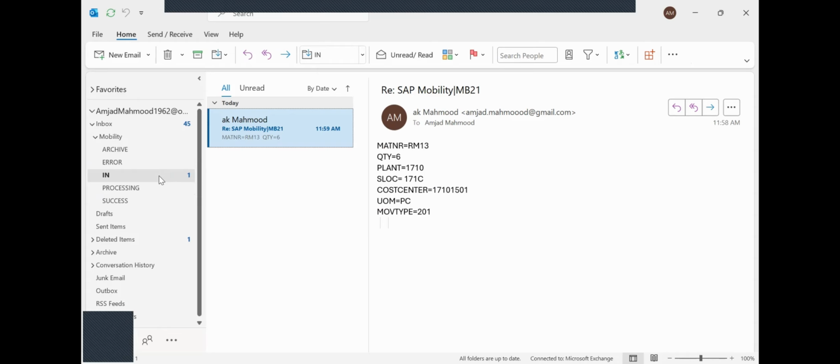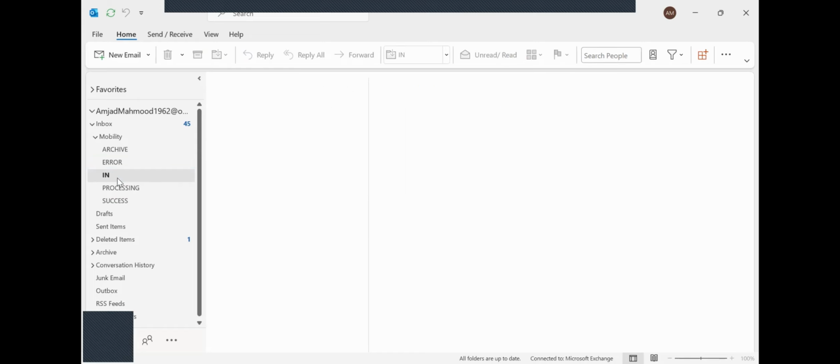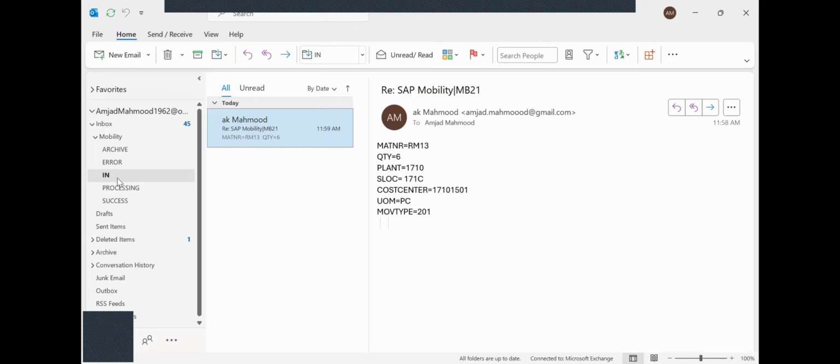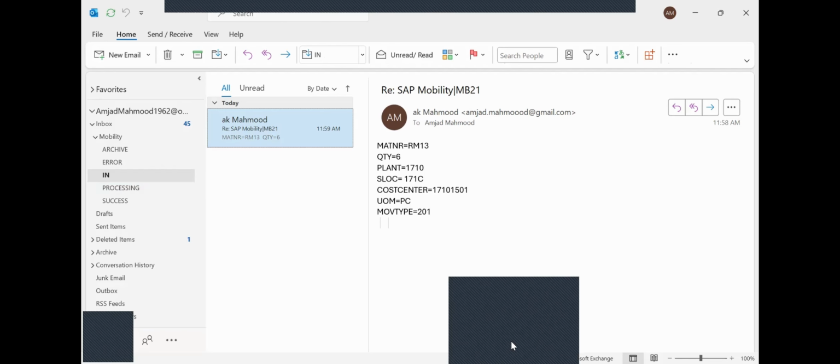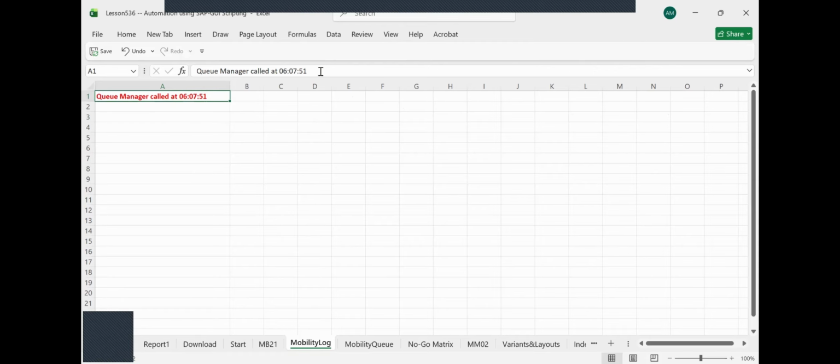Queue manager. The queue manager becomes the owner of every new request. It generates a unique mobility ID, records the request in the mobility queue, updates the request status, and prepares the request for the next stage. Every request now has its own identity from the moment it enters the system. That single mobility ID will follow the request throughout its entire journey, from Outlook to SAP, and finally back to the user.